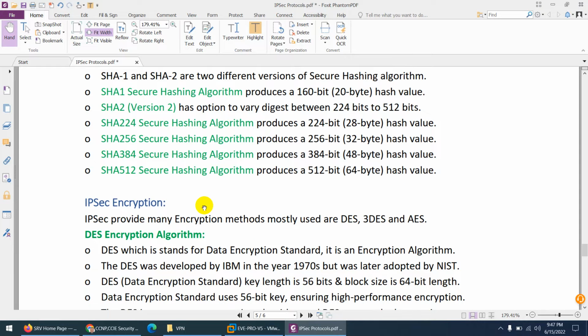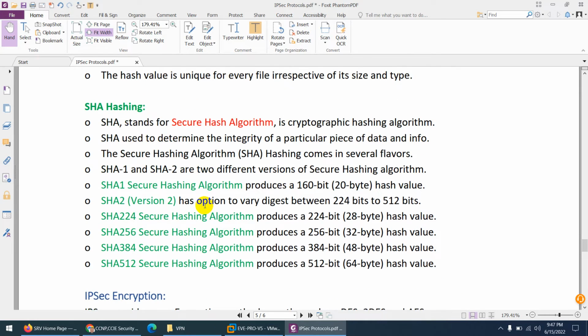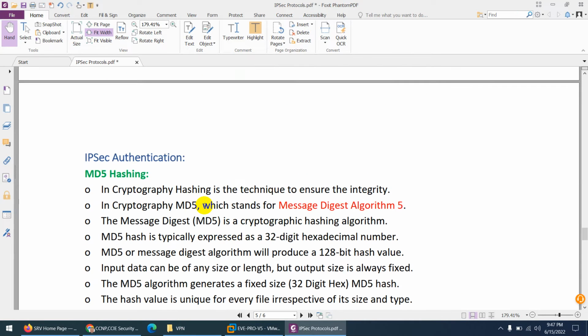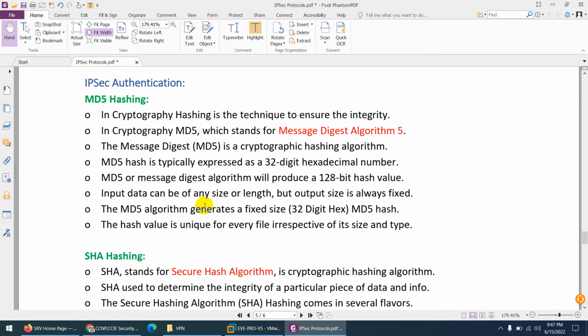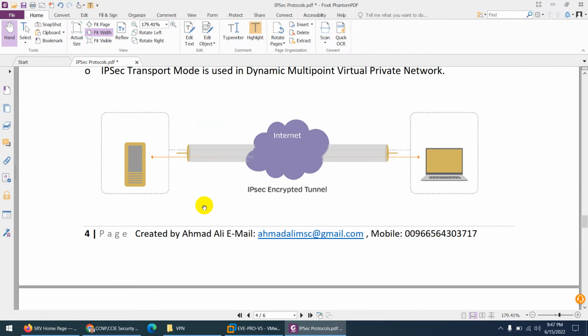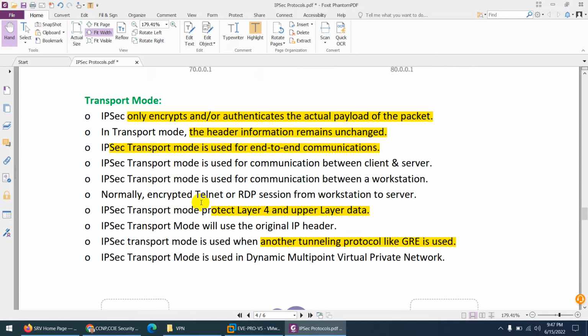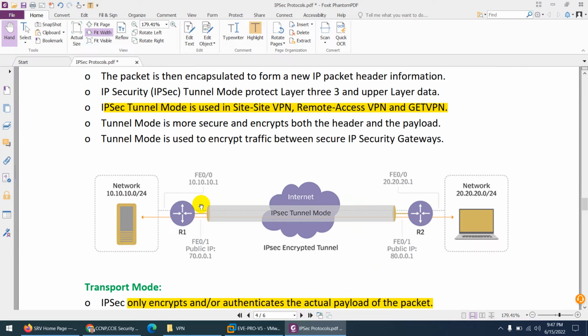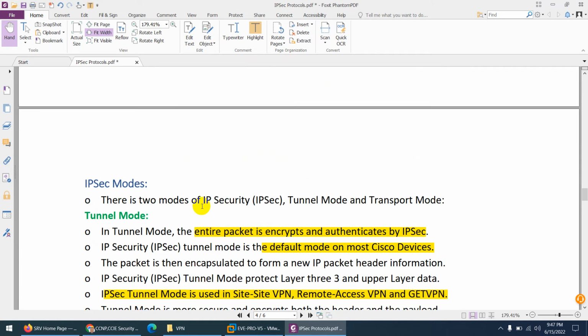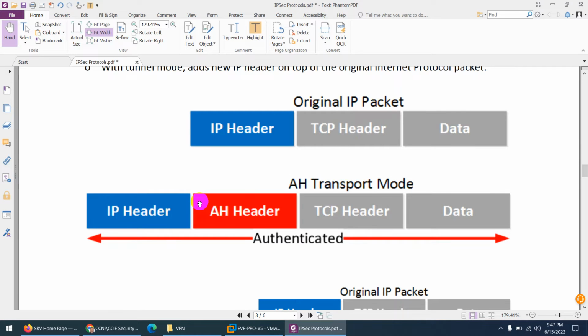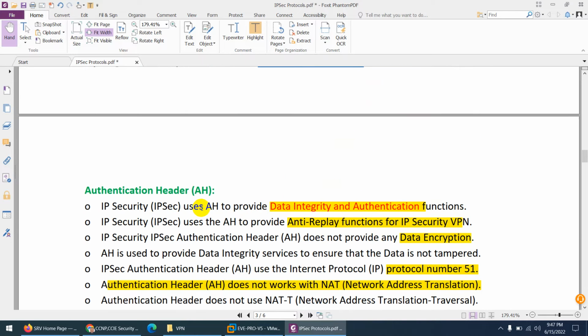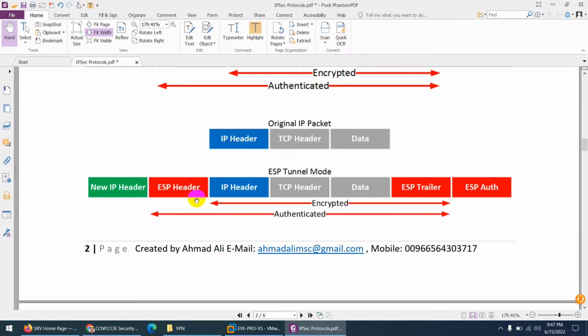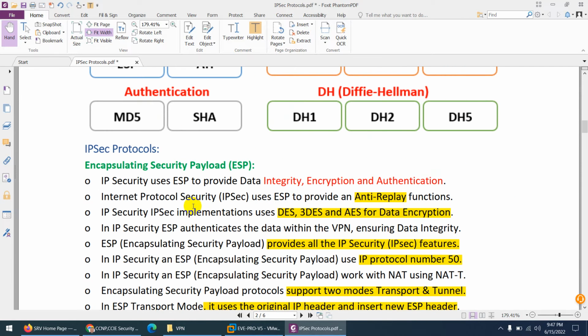These are the encryption algorithms. Encryption means to convert, we already discussed. And these two are the hashing algorithms, and it is better to use SHA. Then we discussed two modes of IPsec: transport mode, which is end-to-end, and tunnel mode, which is between the gateways. Also we discussed two protocols which we can use: Authentication Header and ESP. ESP is better to use if you are using site-to-site VPN.